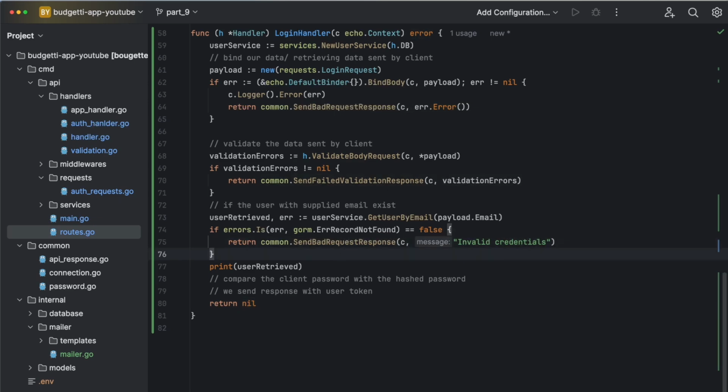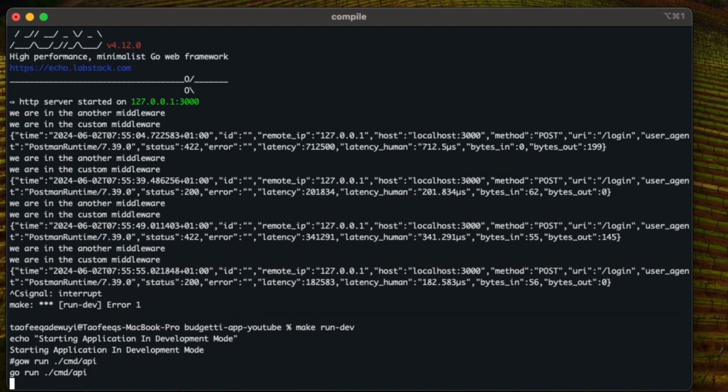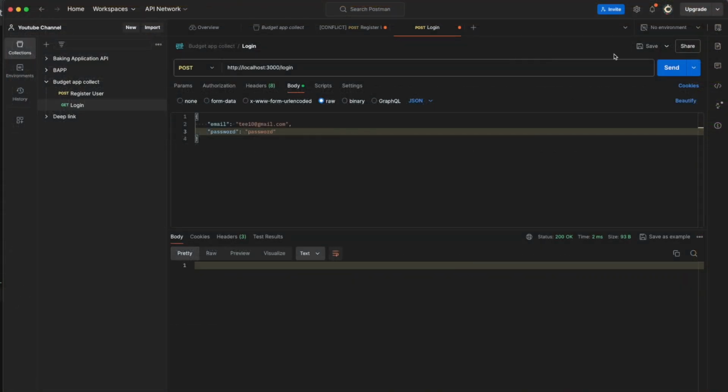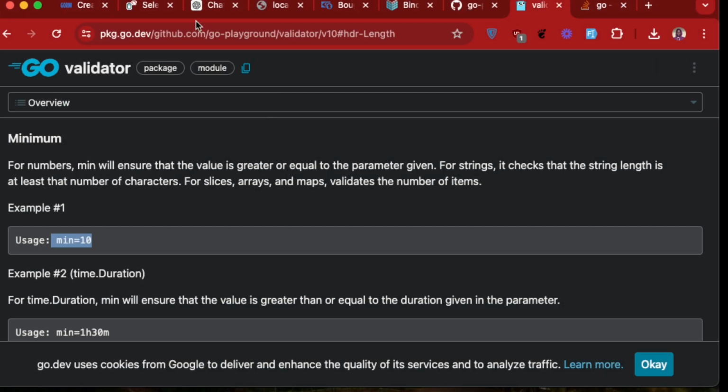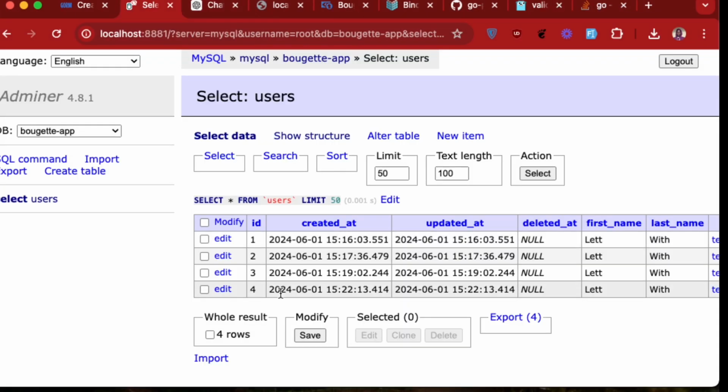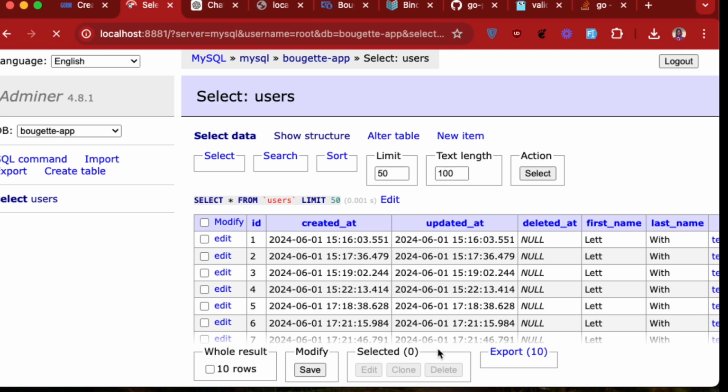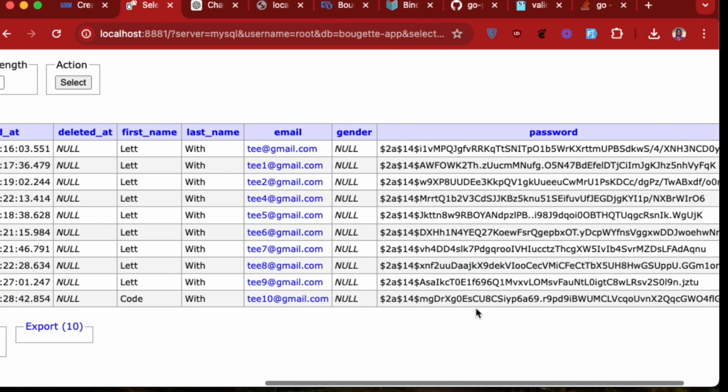So now let's refresh our application. Let's see what we are getting. Now I'm going to try to hit the endpoint. Now you can see we are getting invalid credentials. And let's check our database. Don't we have a user with that email? Let's check our database. We have t10@gmail.com, t10@gmail.com.